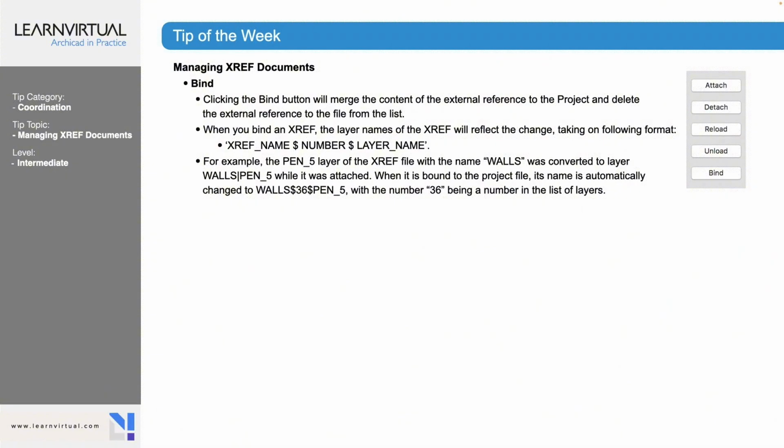When you bind an XReference, the layer names of the XReference will also take on the format. So meaning that they'll no longer be a separate file name. They will now be layers in your project file that will have this sort of XReference underscore name and this $ number, $ layer name. It will actually become that. And the same thing for pens and so forth. It will show that, so it distinguishes that that information actually came from an XReference. So that will all become part of your file.